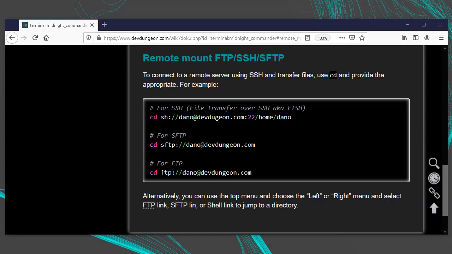Down in the shell, the same way that you can change directories, you can connect to a remote host. Here are some examples. You can connect to an SSH host using file transfer over SSH, known as FISH, or you can use SFTP over SSH. You can also connect to a regular FTP server. Once connected, you can navigate and transfer between the remote directory the same way you would a local one.